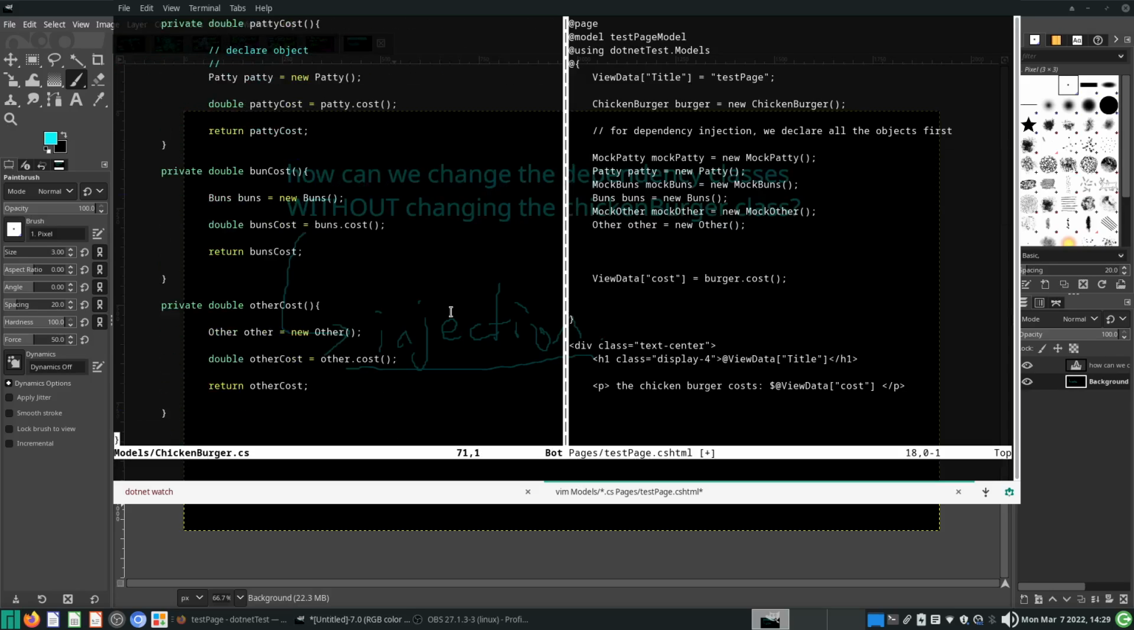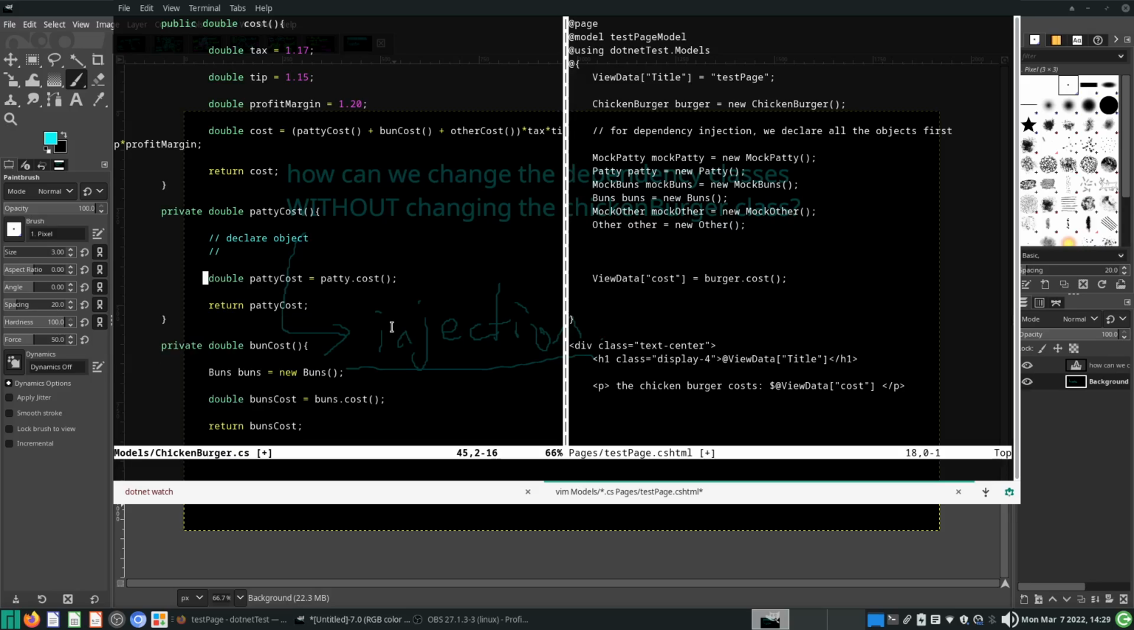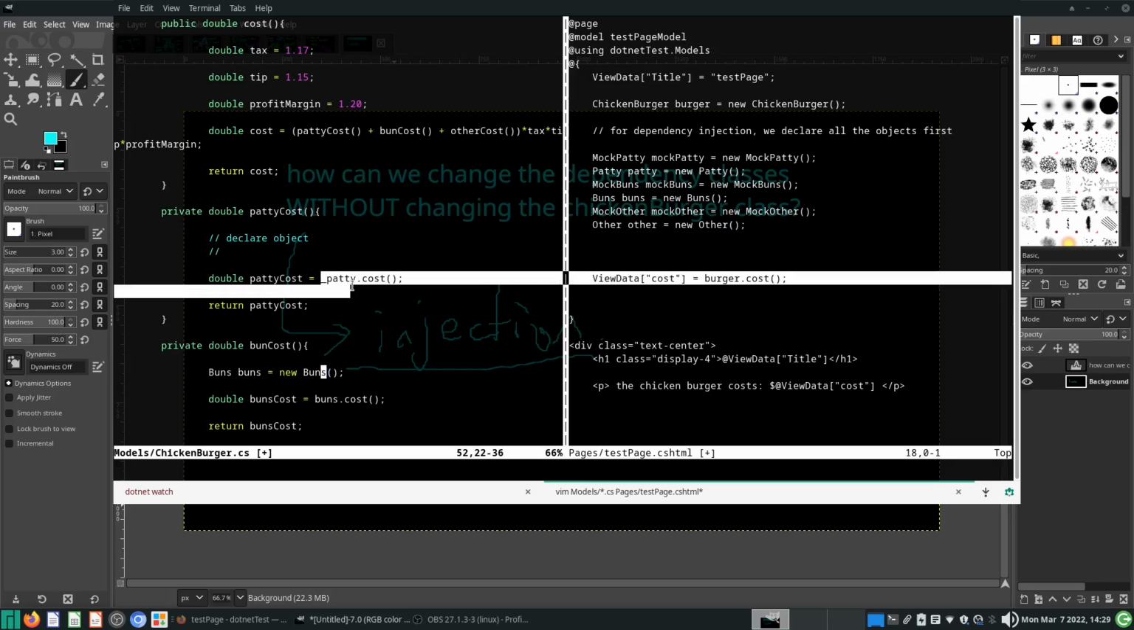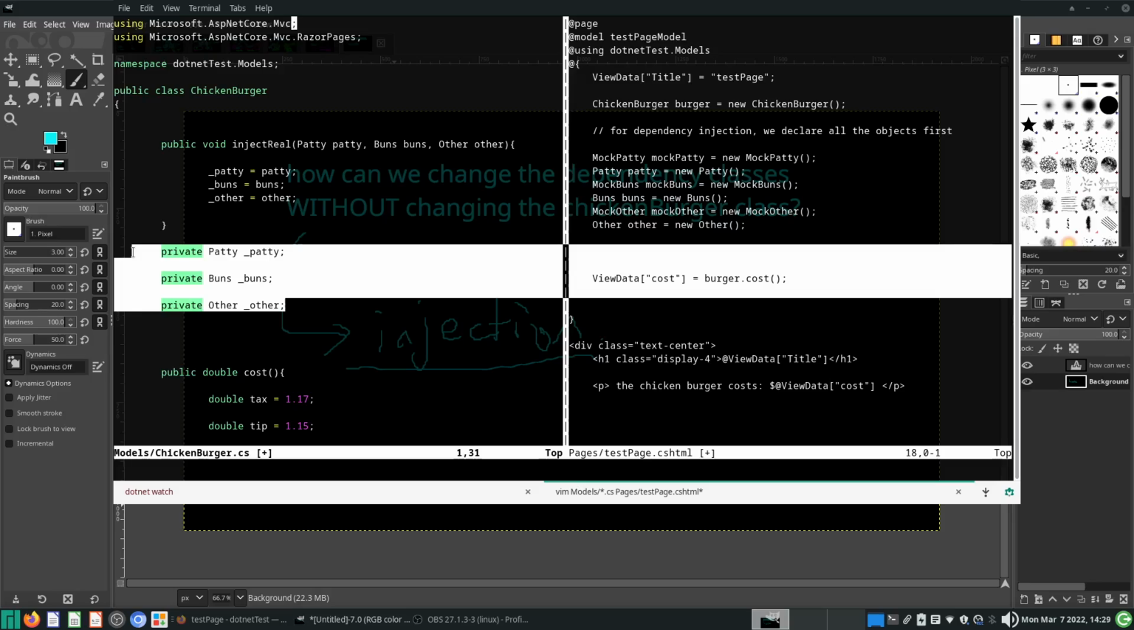All right, so what do we do here? We do not need to declare the patty object anymore. We can straight away use the patty cost like so: patty cost equals this underscore patty cost. First things first, of course, we need to inject patty, buns, and other, and then this will change all of this into the objects or dependencies that we need.